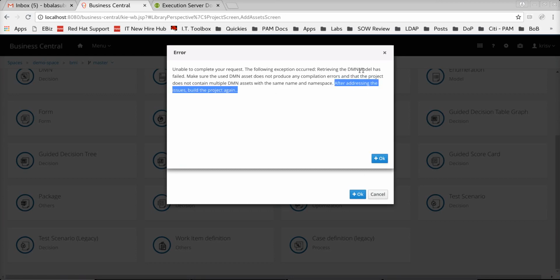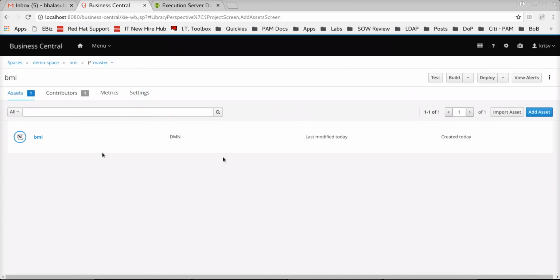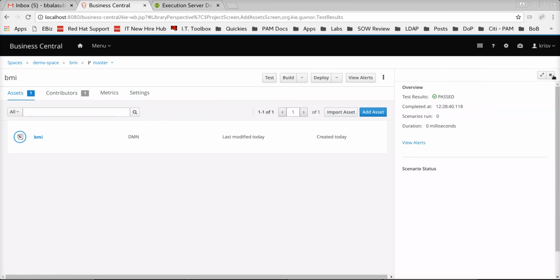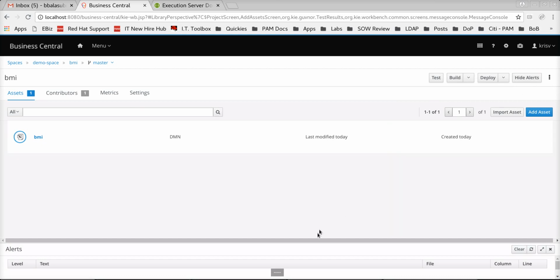Okay, retrieving the DMN model has failed. Make sure the DMN asset does not produce any compilation errors. Oh, okay, I see. So there is a compilation error. So let's go back to the model and let's test it out. Okay, there are no errors. Let's see, view alerts.